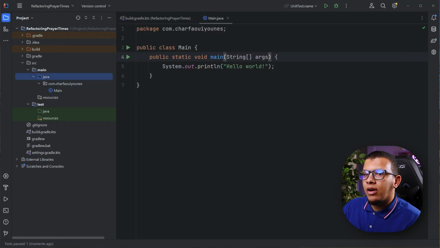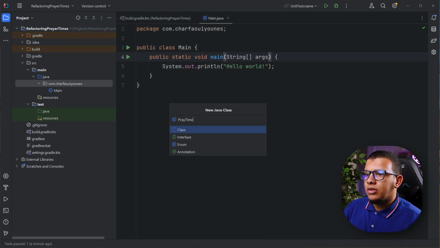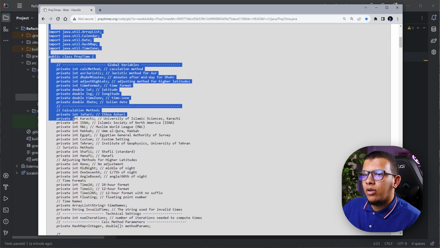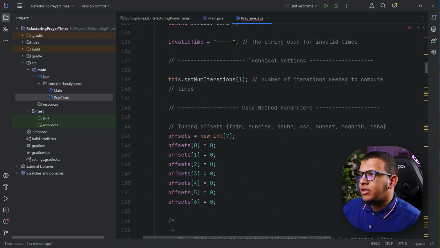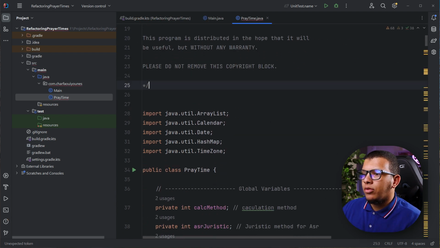Here I'm going to create a file under this main thing, right? It will be like that, prayer time. And then I'm going to copy everything in this block, including the copyright block and everything, and paste it here. See if there is any error. Okay, remove that package. Don't need it.